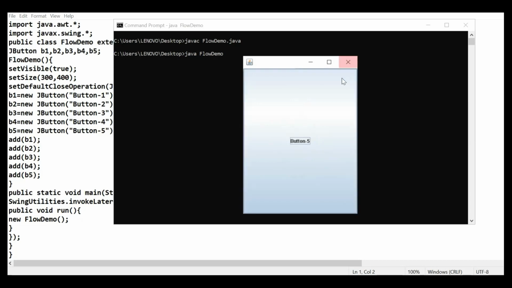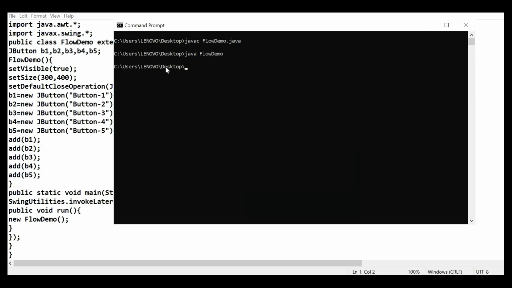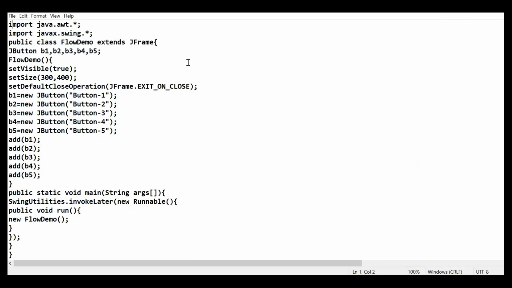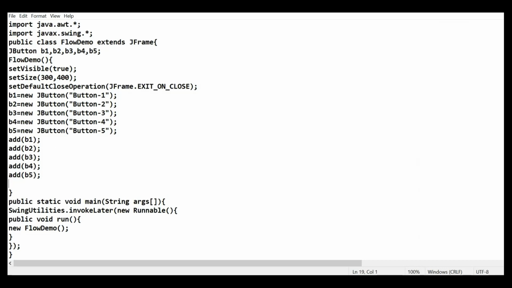So let me actually do that. When I click on this close operation, the application will close. Let me once again come here and change the layout of your JFrame. To change the layout of the JFrame, we have the setLayout method. The setLayout method takes a layout object, which is a reference to the desired layout manager.